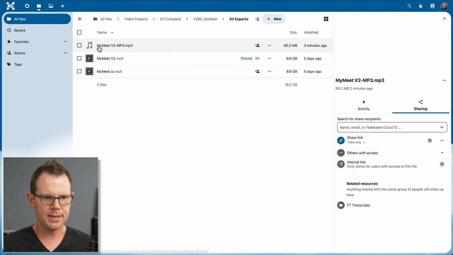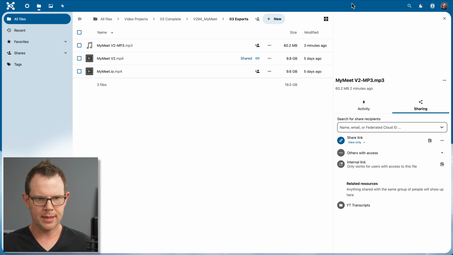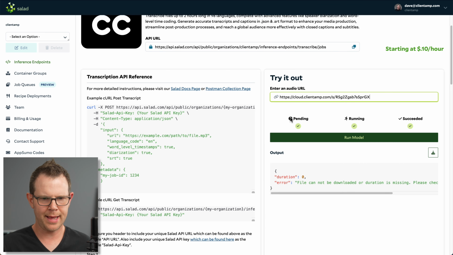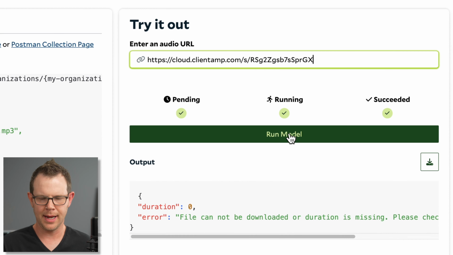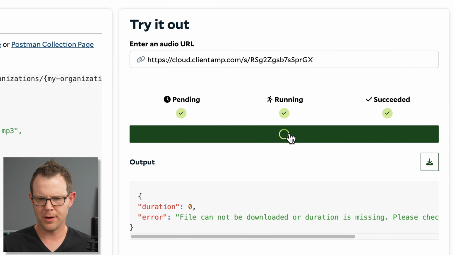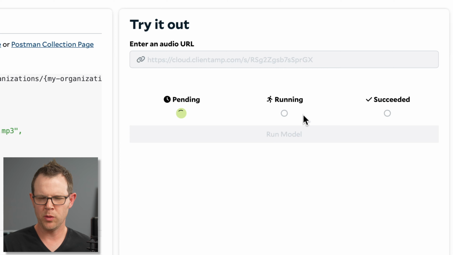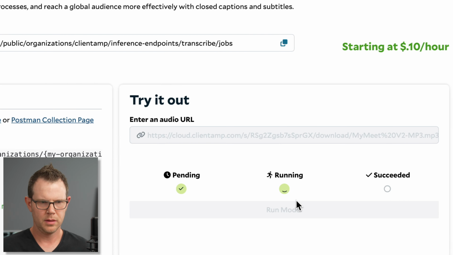All right, so here is the MP3 file uploaded to Nextcloud, and I've shared it, got the publicly accessible URL, and I'm going to go back over to Salad. I've already pasted it in here, and let's go ahead and run this, and fingers crossed this works. Then we don't have to deal anymore with B2. I'll still finish off the task, just to ensure that it works in case B2 is going to be part of your workflow. Now it's moved over to running, so that's a good sign.